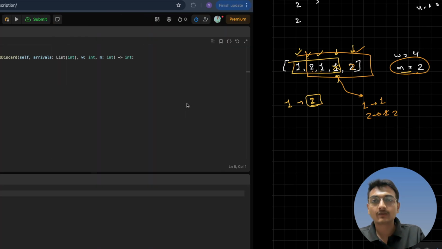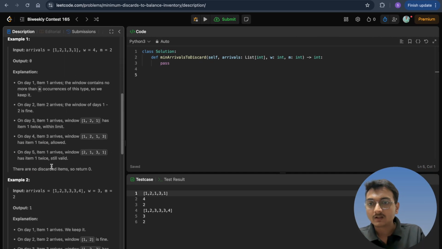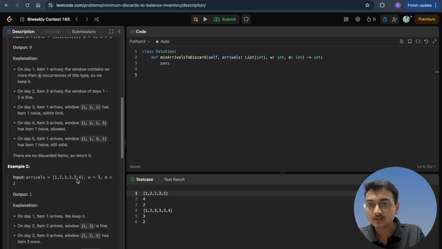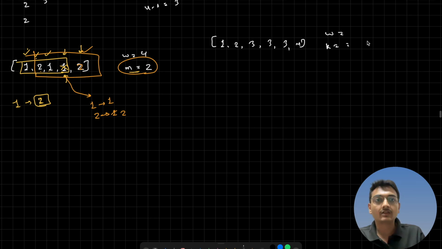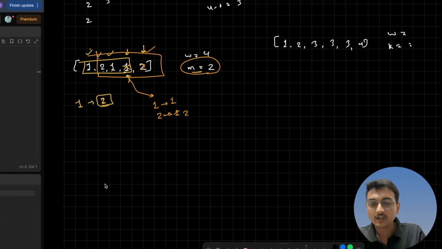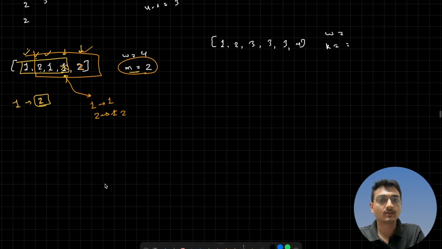Just to give you one more example: 1, 2, 2, 2, 3, 4. Window equal to 3, m equal to 2. Superb.